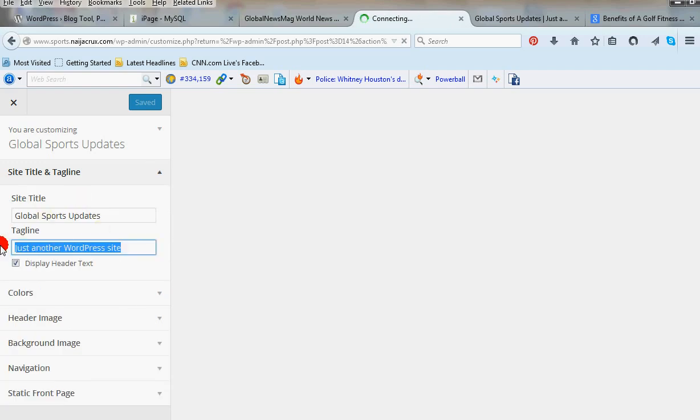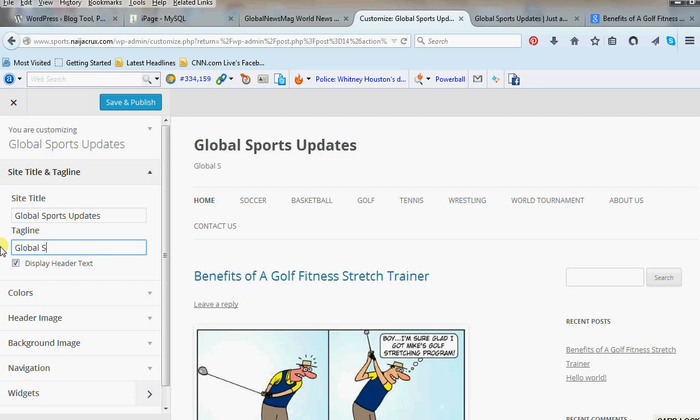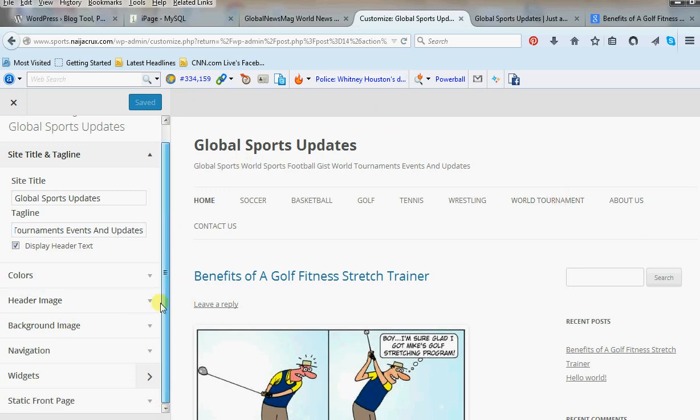Here you can change the title tagline to Global Sports World: tournament, events and updates. So you can just save this. Here it is. You can change the font, the colors, the background right here. Let me close this.